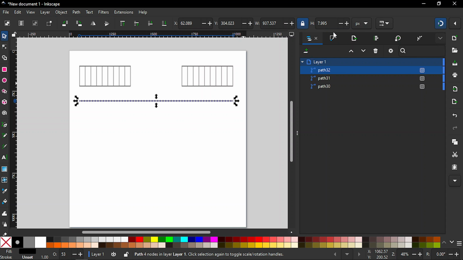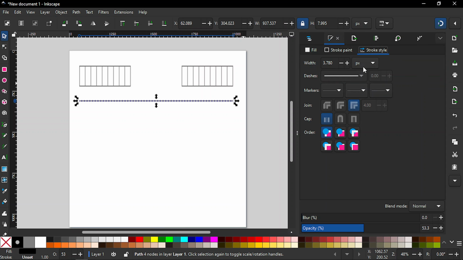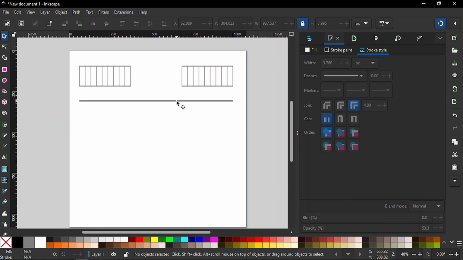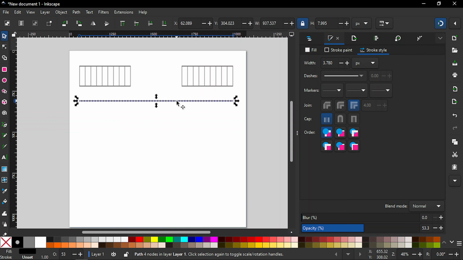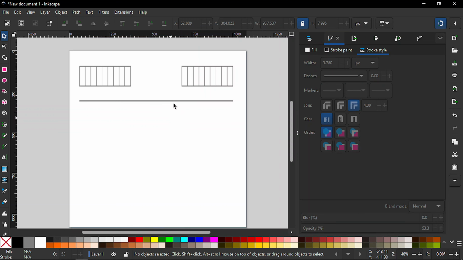Now what you do, if we just come over here, and the width is, what the heck is going on there? Stroke style. So there is no stroke. There is no stroke because I don't know. All right. So I think this is fine. This is fine. All right.